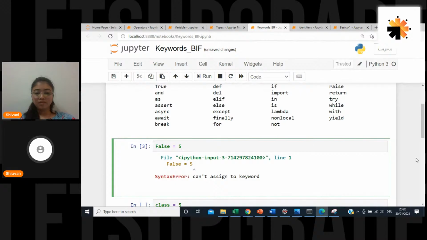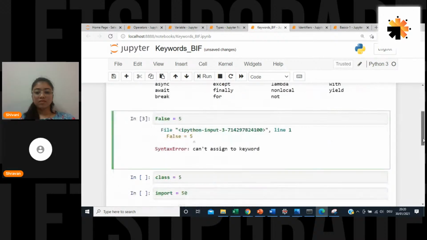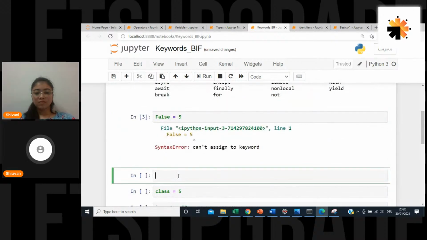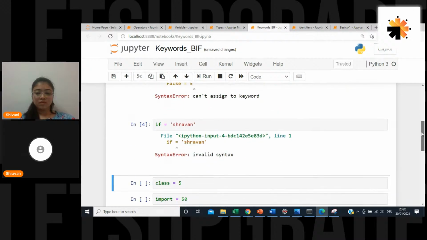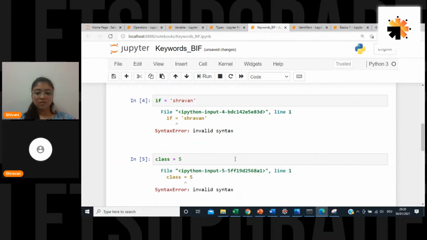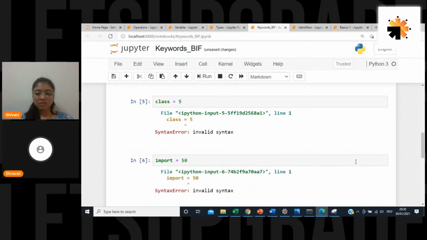The same thing applies to any of these words. We will pick something like if. So I will make if equivalent to something like shrub, I wanted to put my name, and execute it. It will say it's an invalid sentence. You cannot use this. The same thing with class, it is an invalid keyword, and if it is import, this is also invalid.